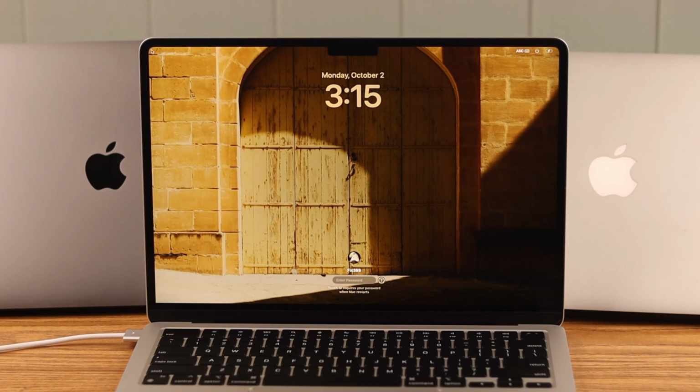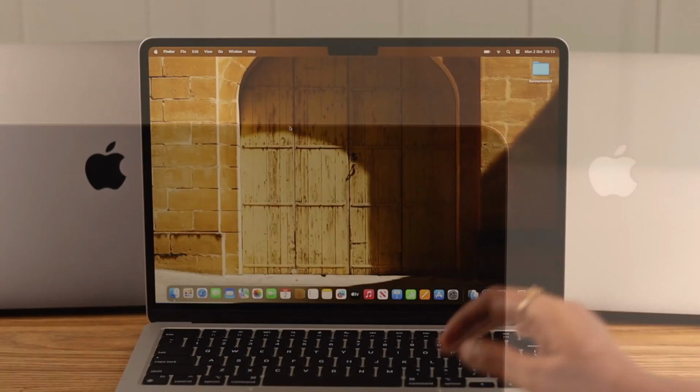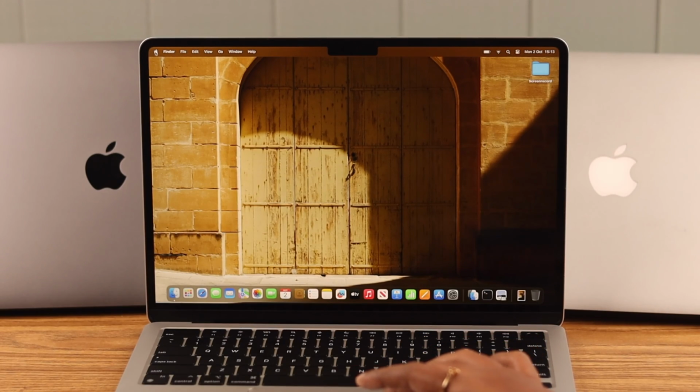So now we'll see how to shut it down. So maybe you have set up your Mac and set a screen lock password. Now you can shut down your Mac from your lock screen. Just tap on shut down and that's it. It'll turn off. You can also shut down your Mac from its home screen.